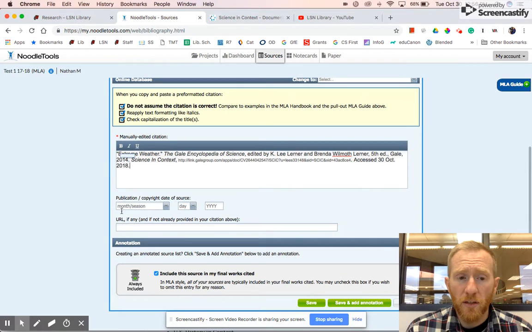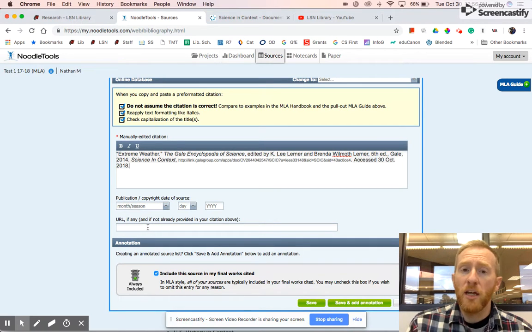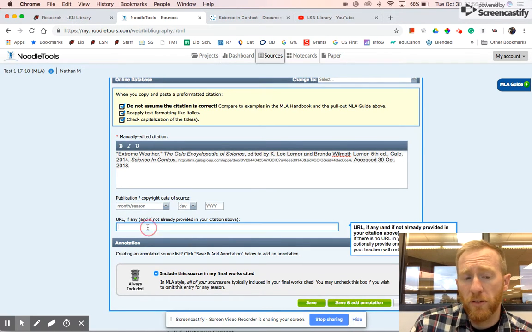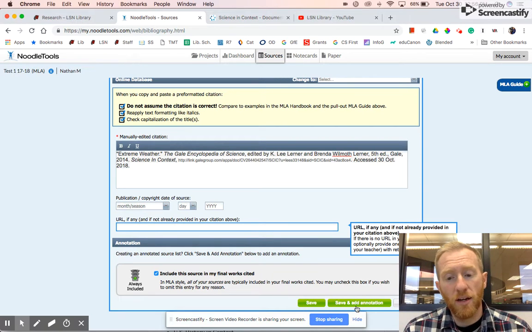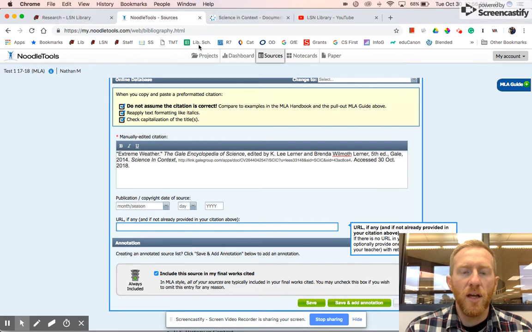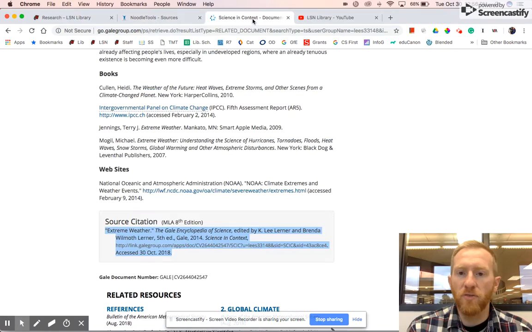Also, you can enter other information. In MLA, it doesn't always require the link, so if you wanted to paste the link here, then that would be accessible later in your resource page, which might be useful to you. You can hit save or save and annotate, which opens a new screen so that you can take some notes about the source.